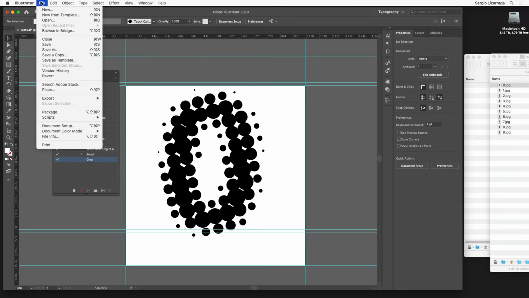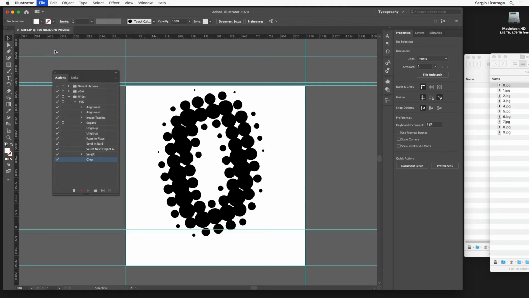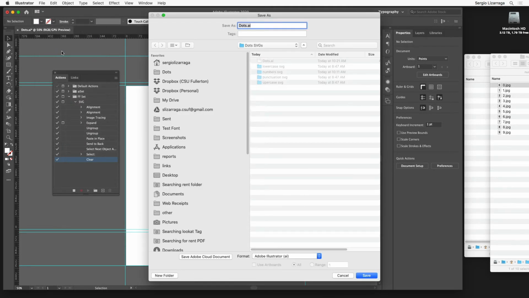I'm going to go to the File drop-down menu, and I'm going to call Save As, and I'm going to select SVG down here on the bottom. And I want to save it. I'm working with numbers, so I'm going to go ahead and put it in the numbers folder.